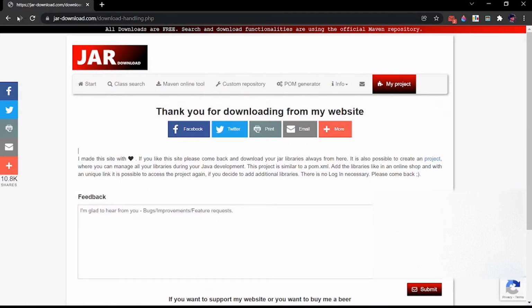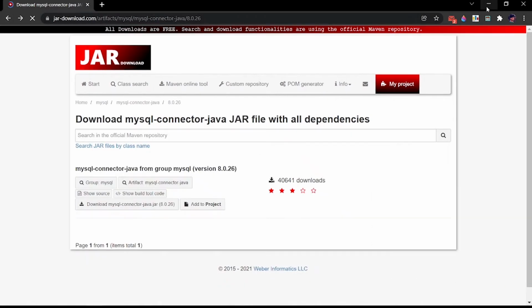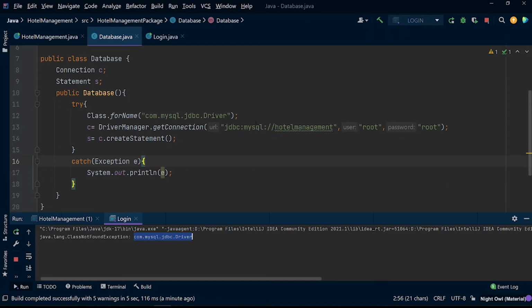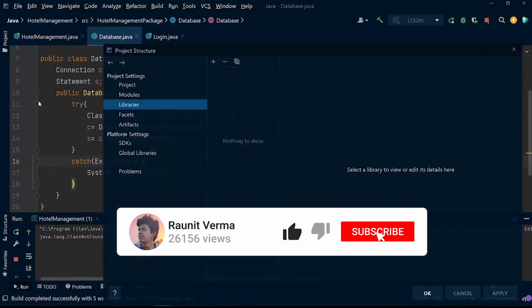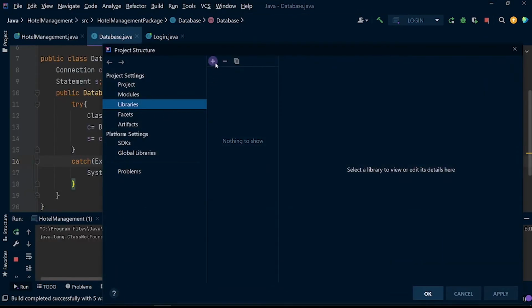I have already downloaded it, so simply you will need to download it, and the link of the website is given in the description. Now after downloading, simply go to your project structure, and here you need to add a library.